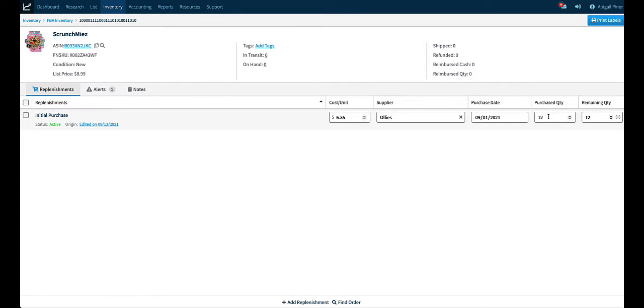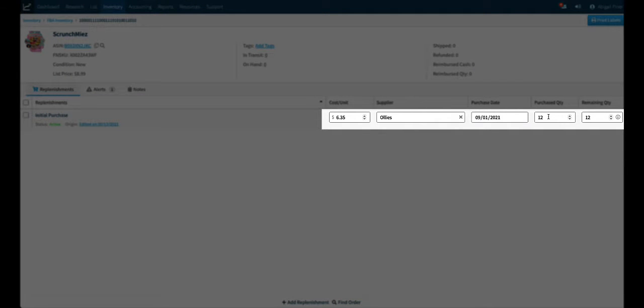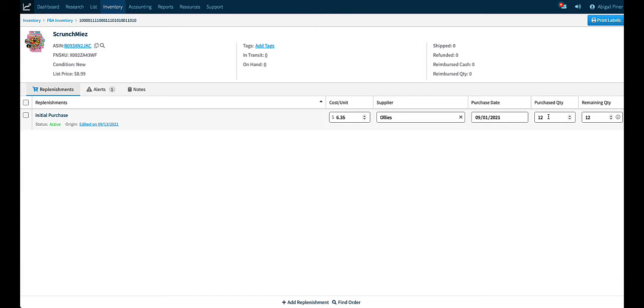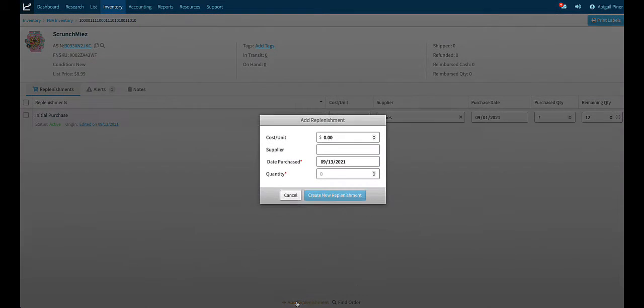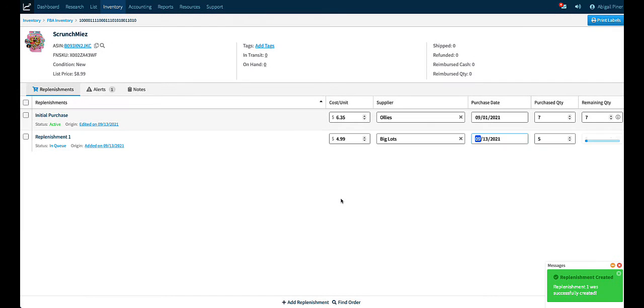In this example, the cost per unit amount for the initial quantity of 12 is $6.35. But let's say instead of 12, I purchased 7 from Ollie's for $6.35 and the other 5 for $4.99 from Big Lots. Once I've added the cost per unit, supplier, purchase date, and quantity to the replenishment modal, I click Create New Replenishment. Now I have another row with the correct accounting information.